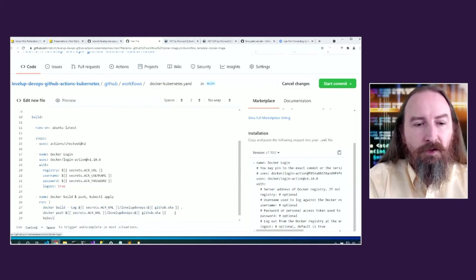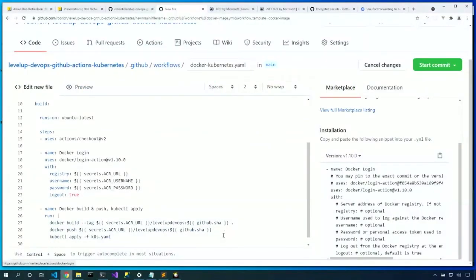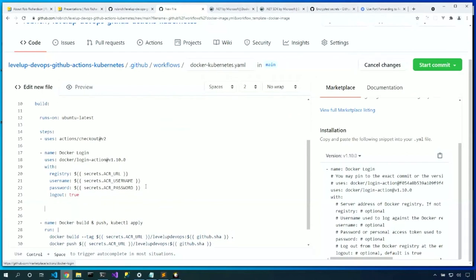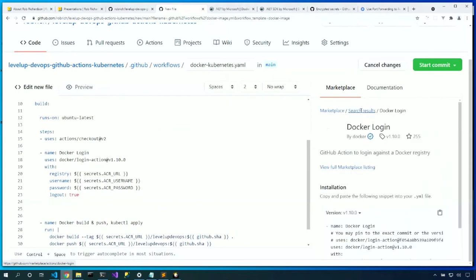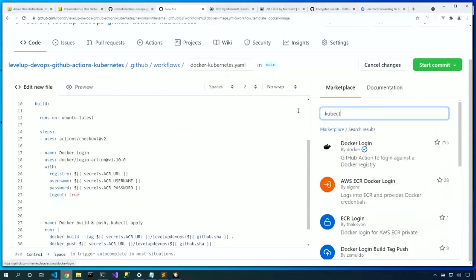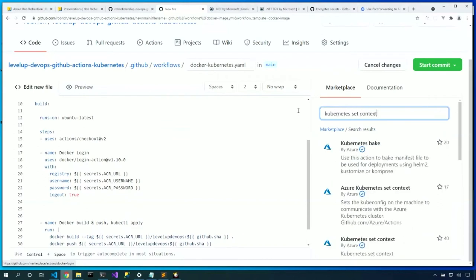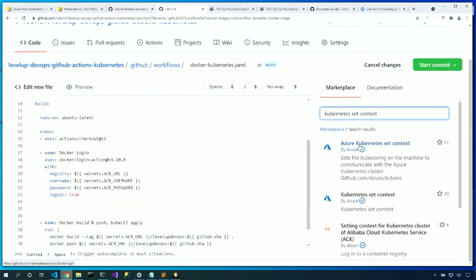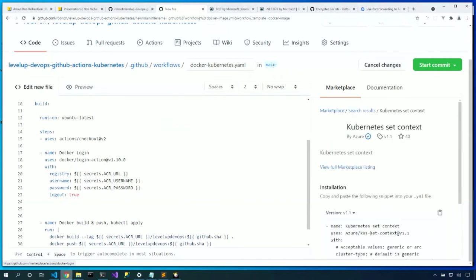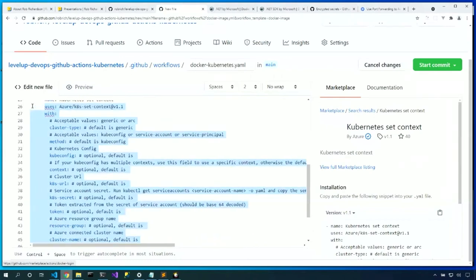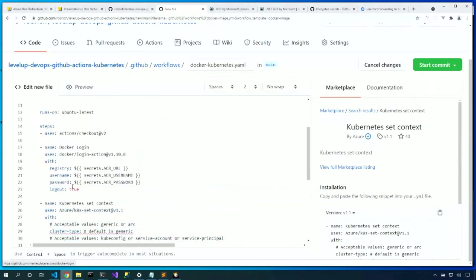The next thing we need to do is kubectl apply -f k8s.yaml, and that will be able to push our content into Kubernetes. Well, which Kubernetes? Let's come back here into the marketplace, and let's look for a kubectl or a Kubernetes set context. Okay, Kubernetes set context. Is that one going to get us the one we want? Yep. Let's go grab the YAML here, set that in place. We will need to fix the indenting there. And now that will set our context.